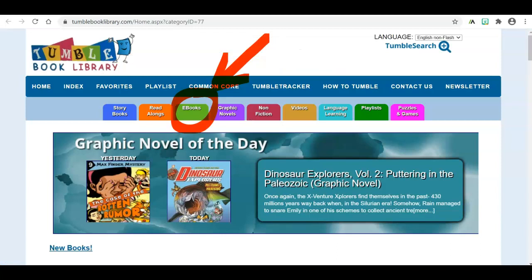The second section we're going to look at are ebooks. Ebooks do not read to me. They are books that I am just reading myself online. So that is what I wanted to look at next, this tab for ebooks.